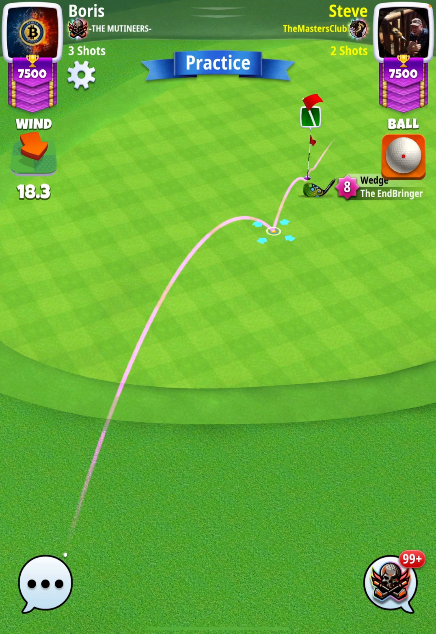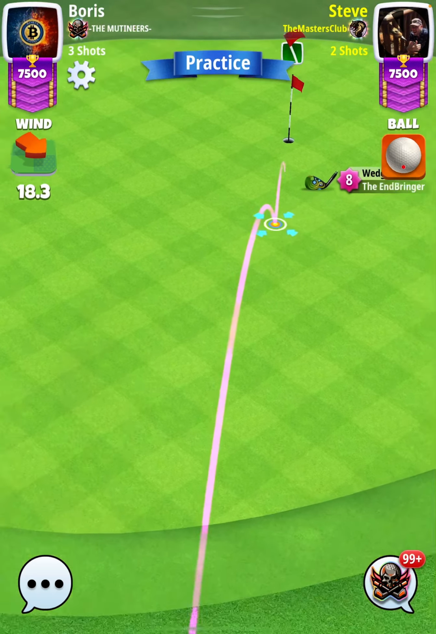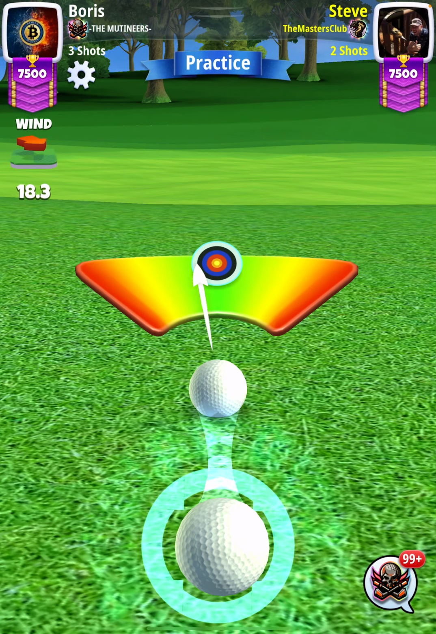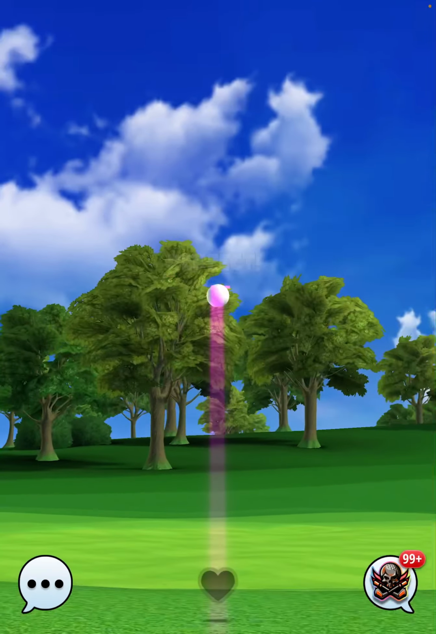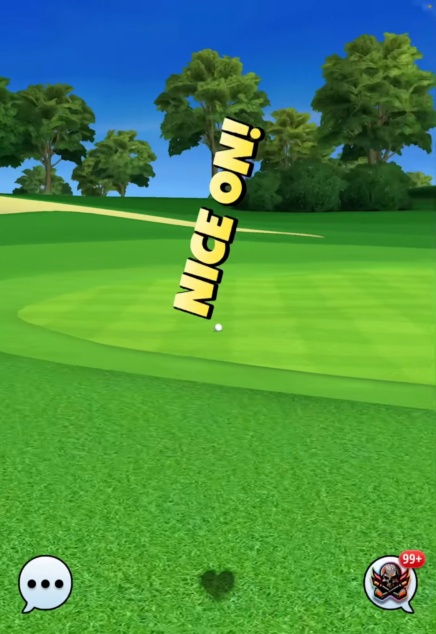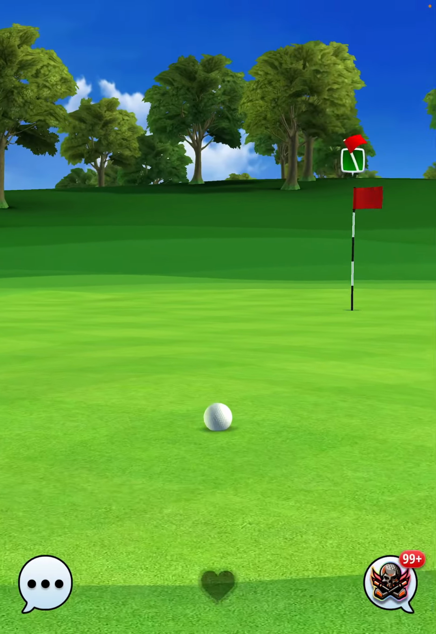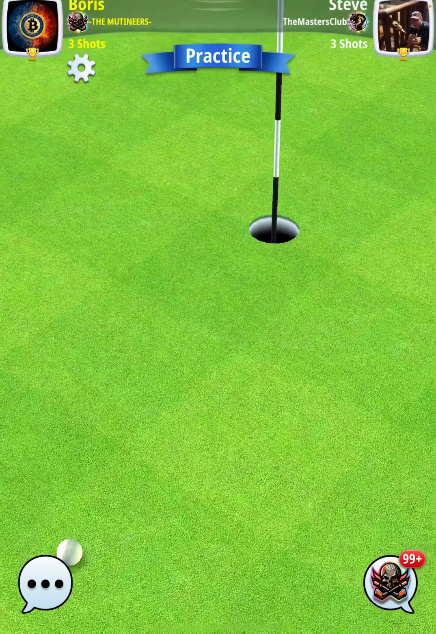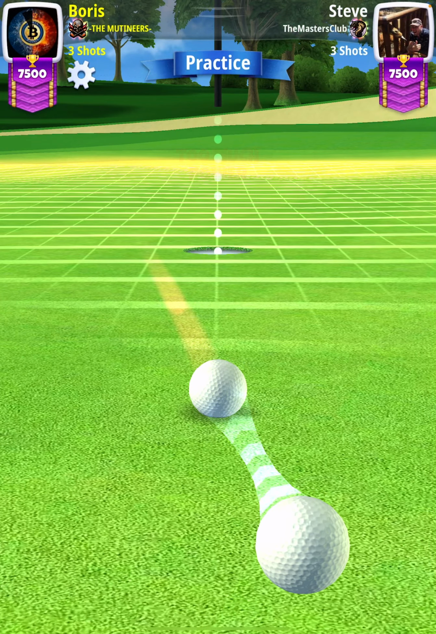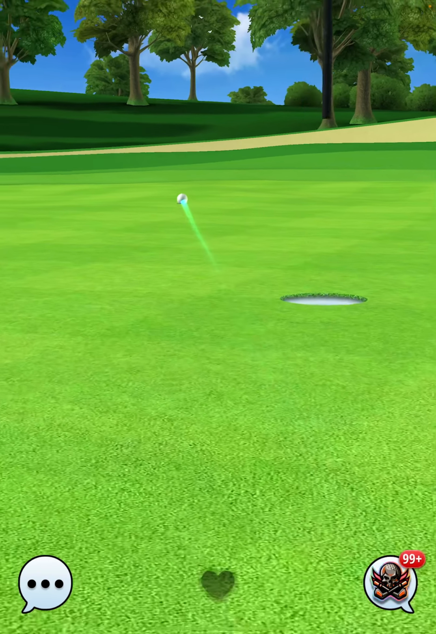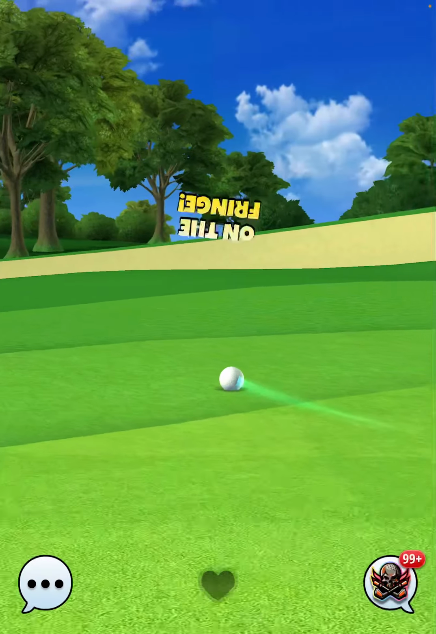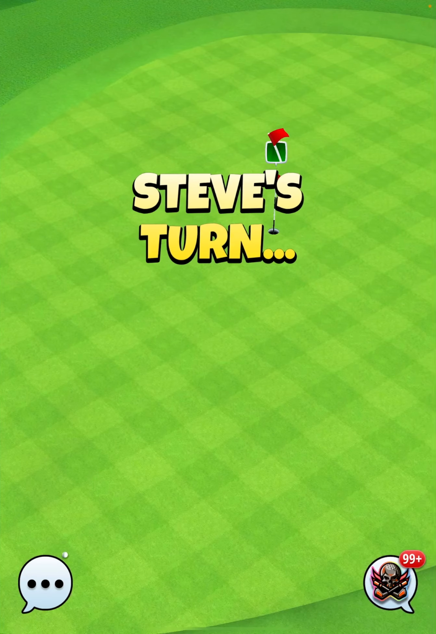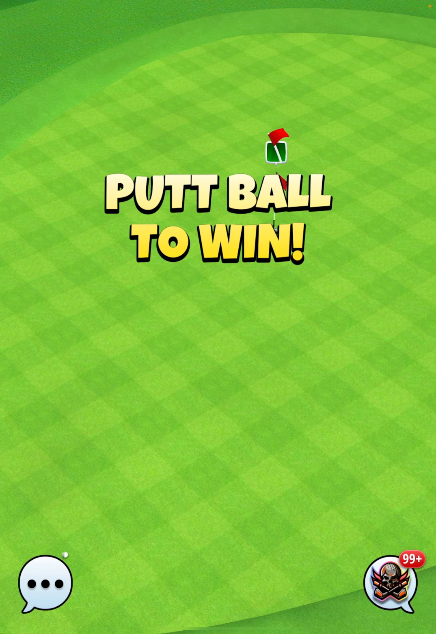Just to test out, try and get to the same place with this account. So let's putt back up. Just on the fringe. So let's see what this one looks like.